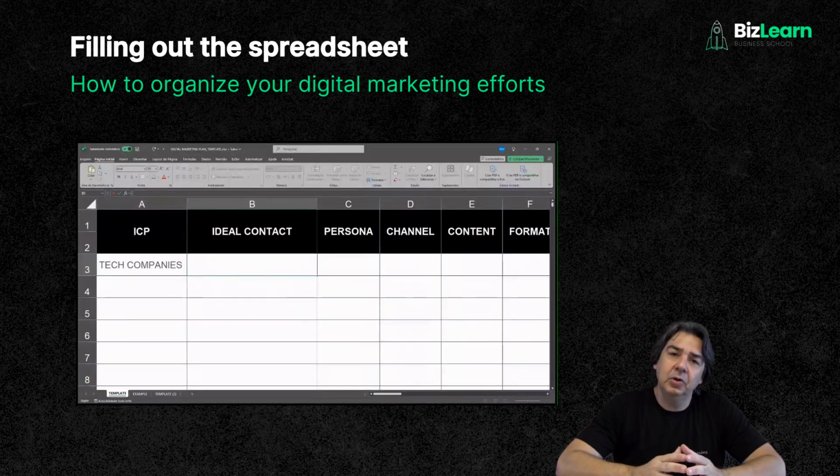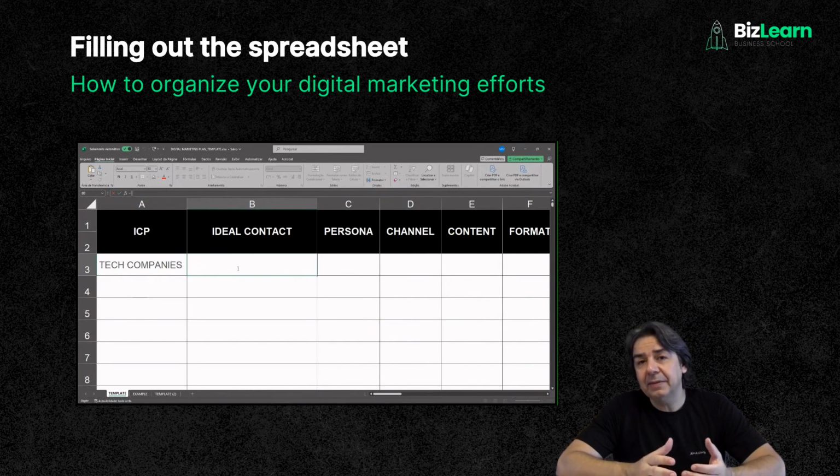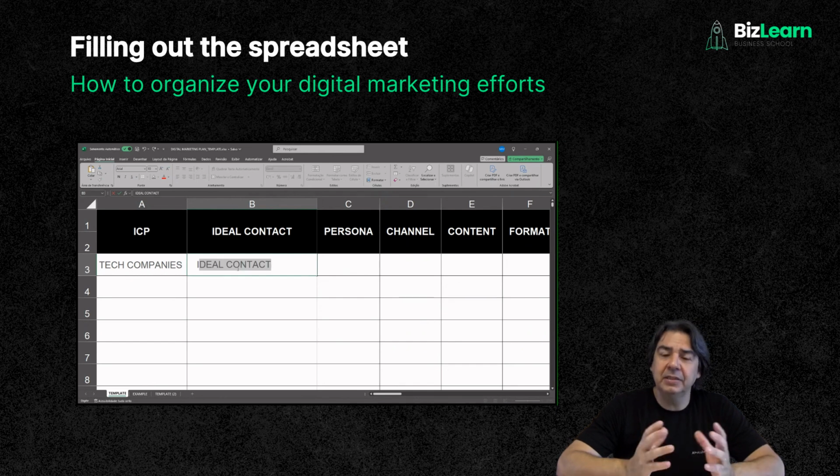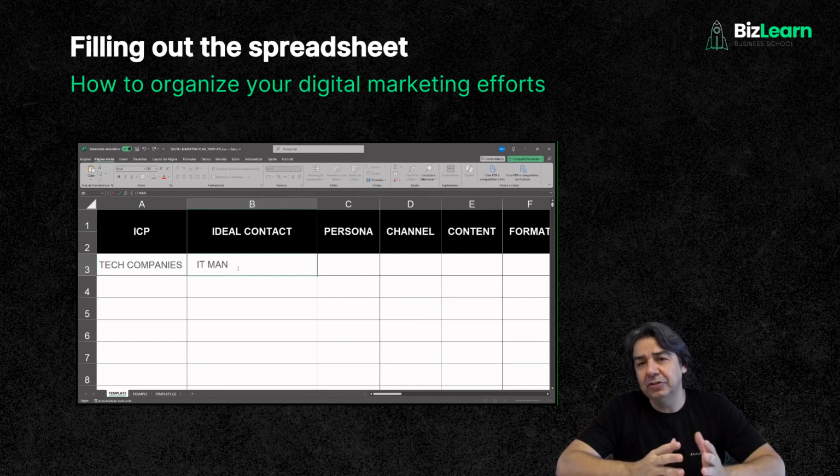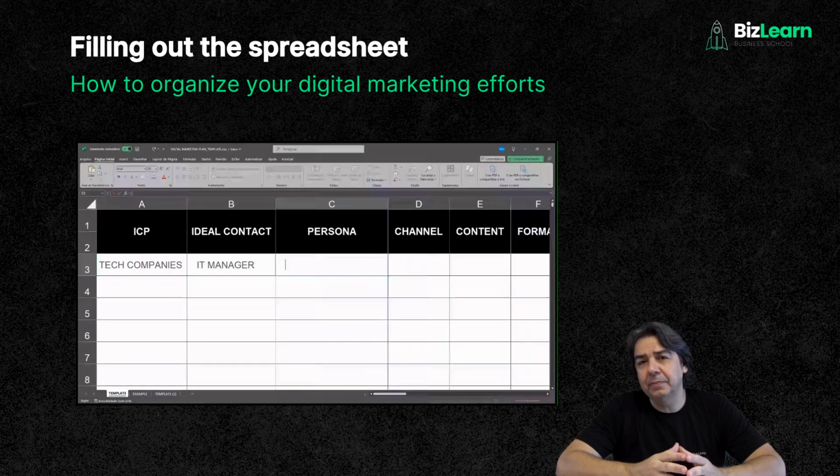Next, we have the ideal contact. In this field, you indicate who is the decision maker within this type of company. In the case of Salesforce, the IT manager can be one of these ideal contacts, as he or she is the one who will perform the technical feasibility analysis of the software. Therefore, his or her opinion will greatly influence the purchasing decision. Then we have the persona. Here you just enter the name of the persona that you previously created, such as Carlos Silva, who we talked about in the class on personas.